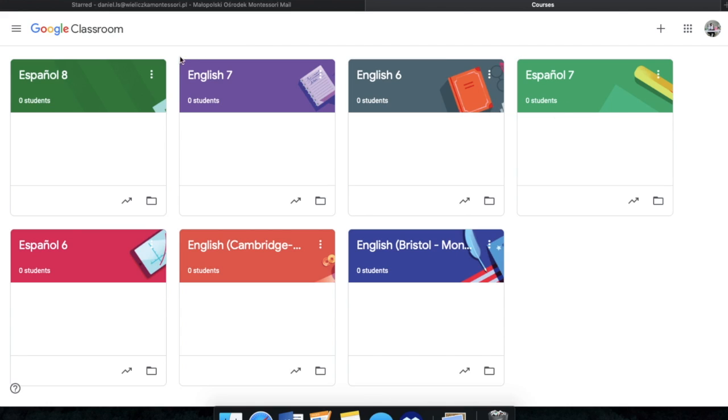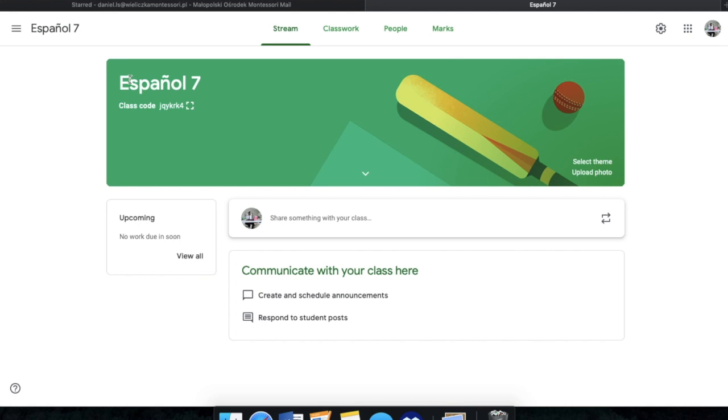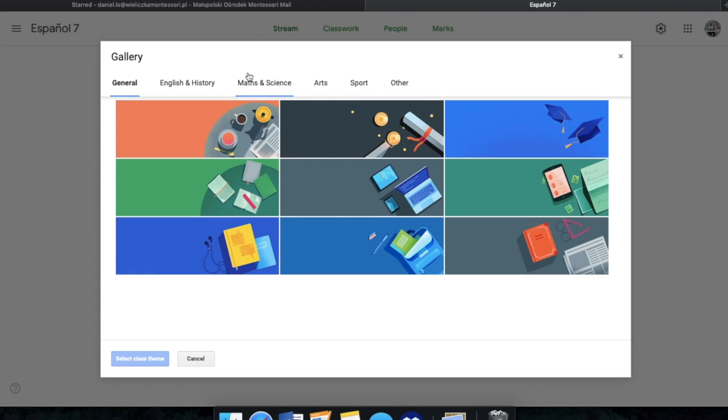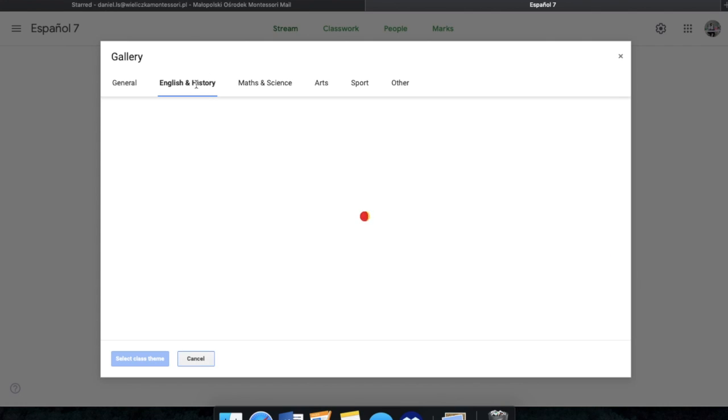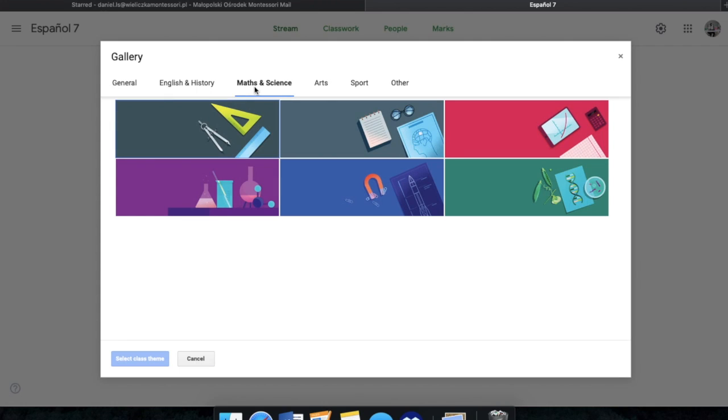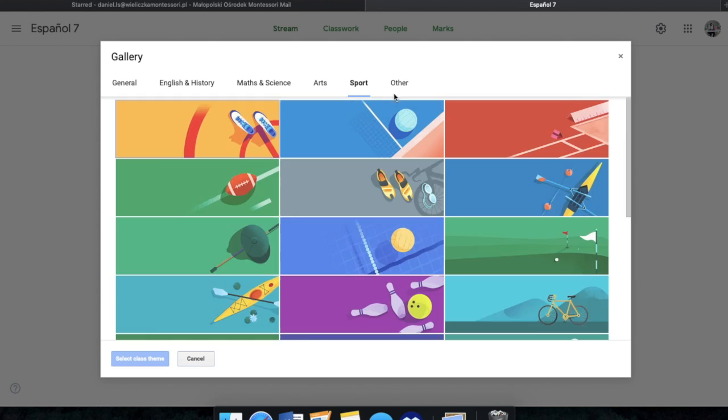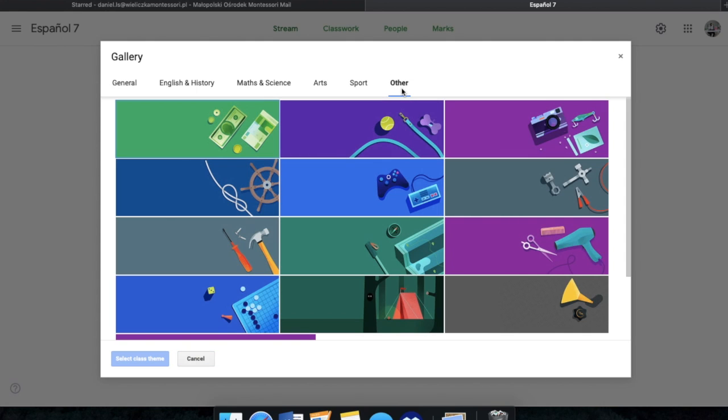For instance, I have two that are green, so I'm going to change one of them. So I go into the class, in this case, Espanol for 7th graders. And if I want to change this banner right here, I have two options. I either select a theme or I can upload a picture. I just recommend to select a theme because they have different categories and a lot of themes that you can choose from. For example, here you have different categories like English and history, mathematics and sciences, arts, sports, and even others, right?